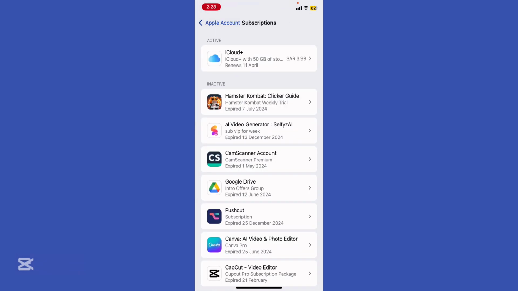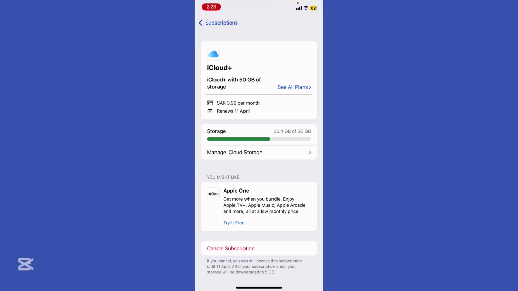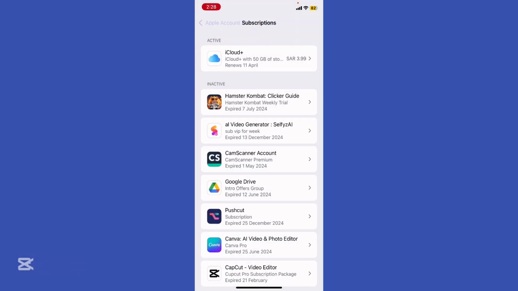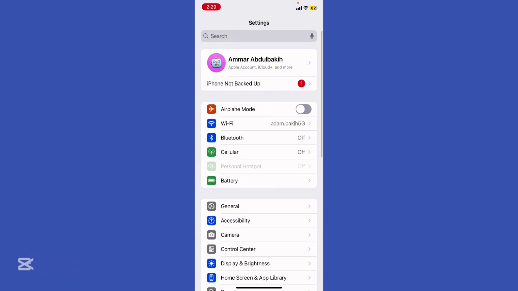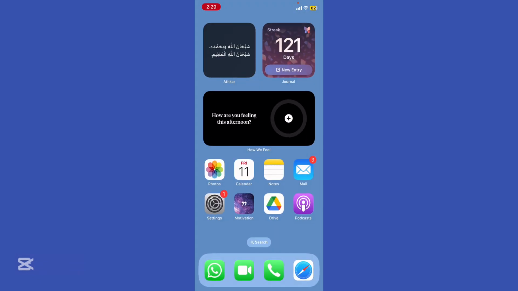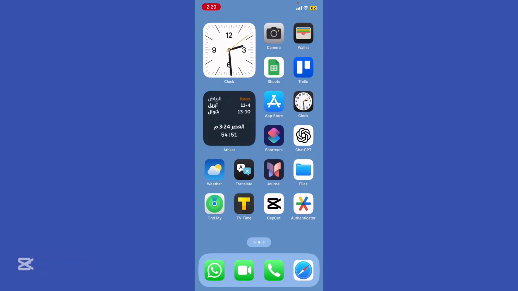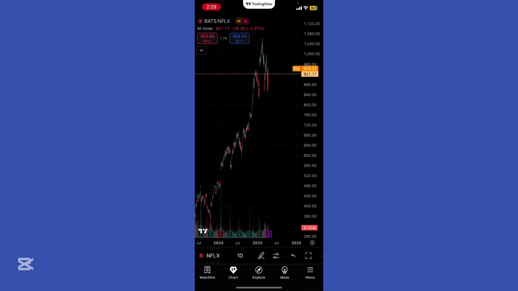And then click on your subscription, which is Tradingview. For example, this is Tradingview. And you're gonna see the same settings. Just hit the cancel subscription button highlighted in red, and then confirm that you want to cancel that subscription, right?